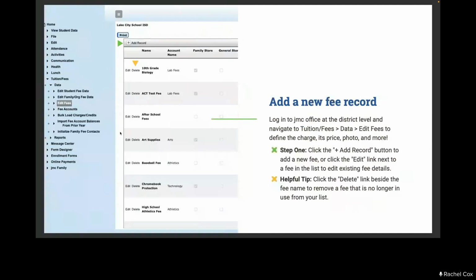So again, you're going to log into JMC Office at the district level. So a lot of the times when you're working with money or tuition and fees in JMC, when you're setting those things up, that's all done at the district level. You'll head to tuition and fees, data, edit fees to define the charge, its price, add a photo, and more. Step 1, click the Add Record button to add a new fee, or click the Edit link next to a fee in the list to edit existing fee details.